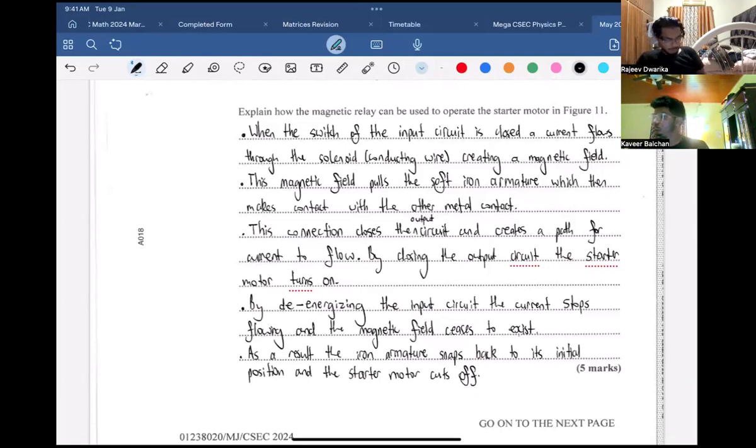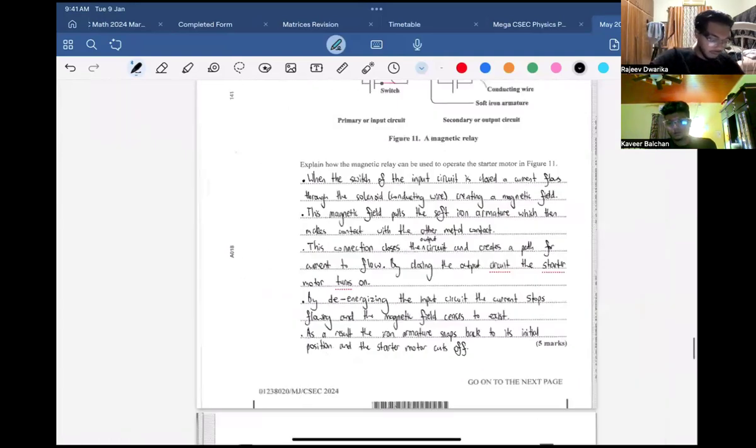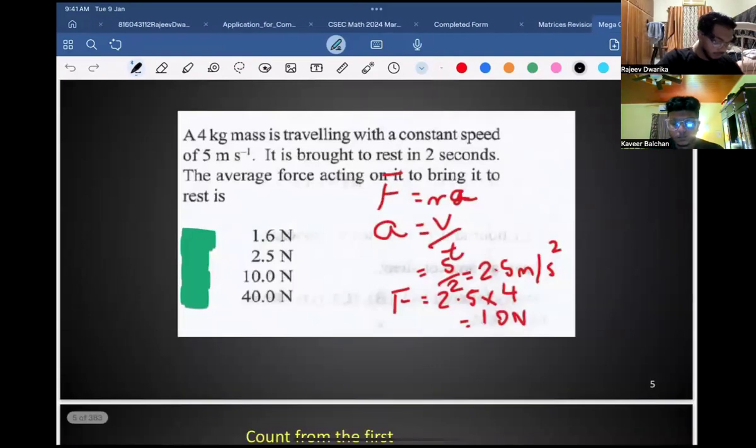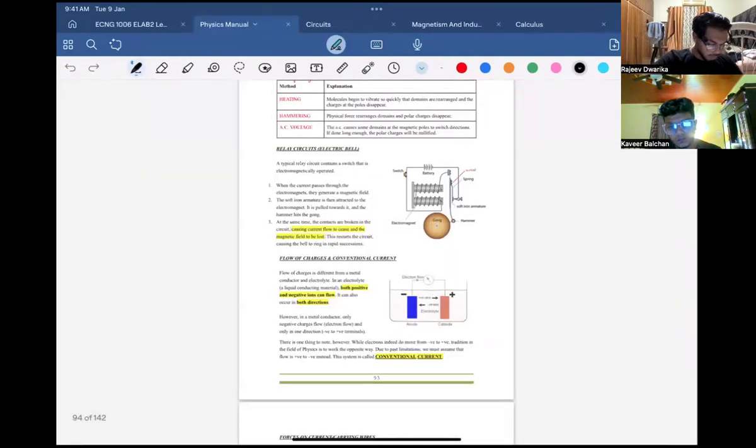As soon as you have this copied down, let me know. You have all of it copied down. So you understand that when you close the switch in the primary, it's going to pull the armature and close the circuit and make the motor start to spin. And when you flip the switch in the primary open again, the magnetic field will stop. If that stops, the armature is going to snap back and the motor will stop spinning. That's the concept. Nice.